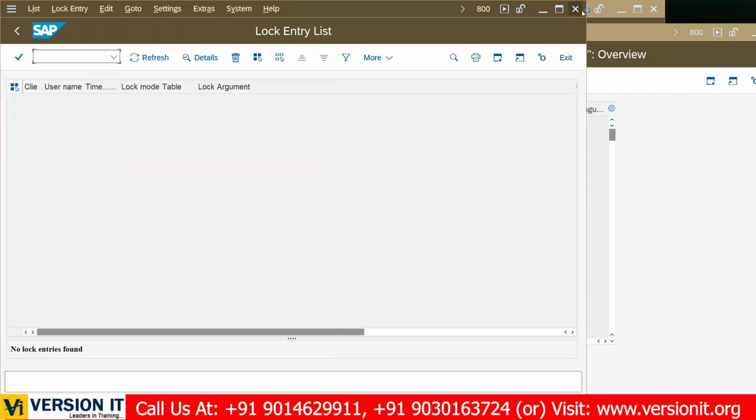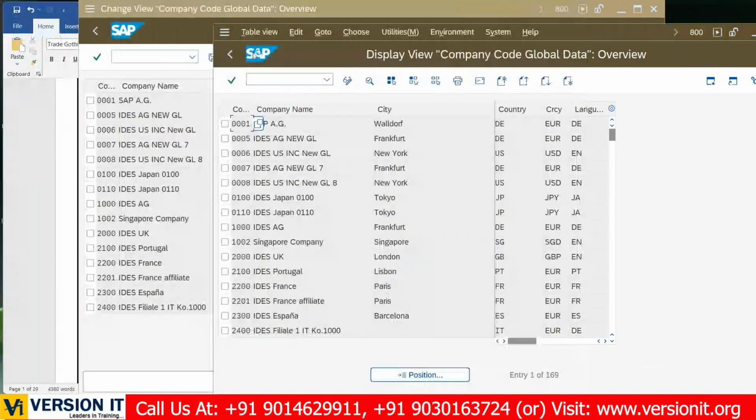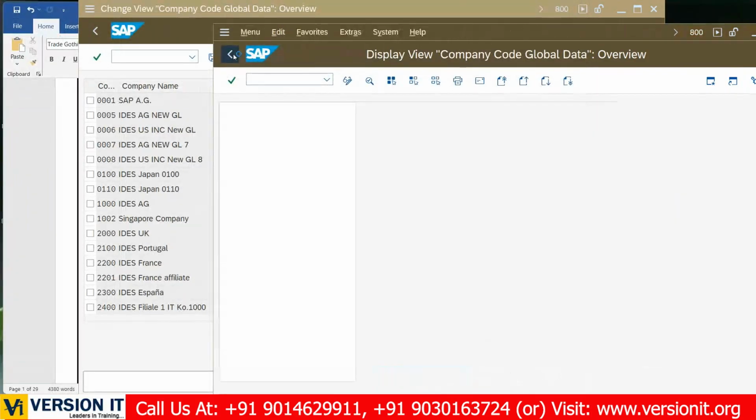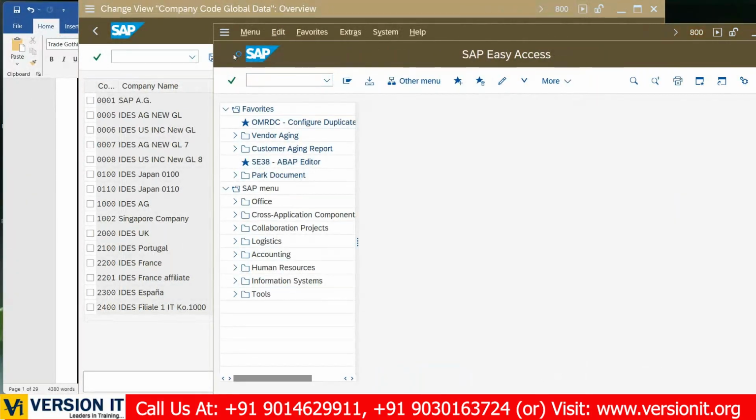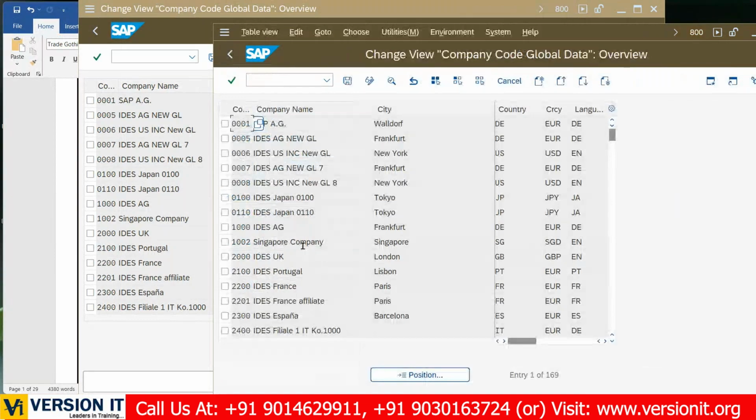Close. Now recheck the page. Opening the page. Before, it showed the data locked by user. Right now, once we unlock, the page opens directly.